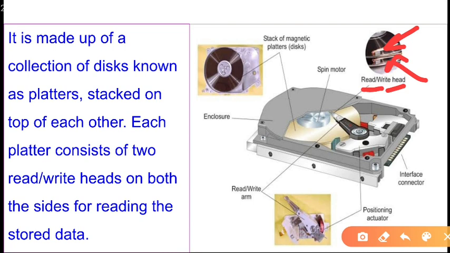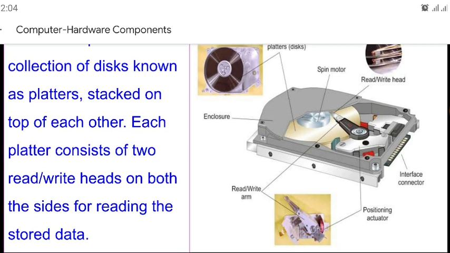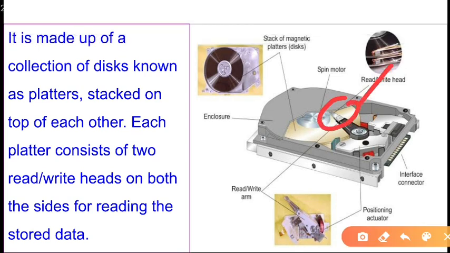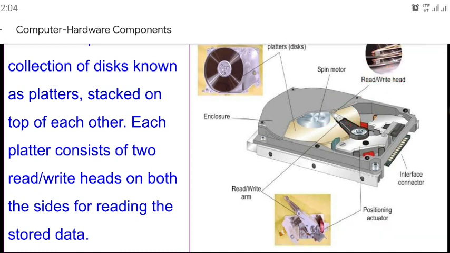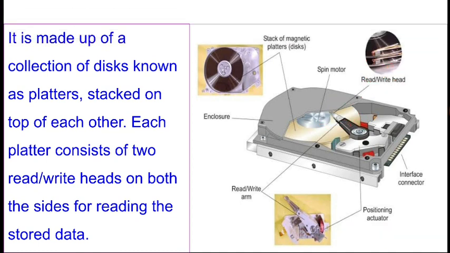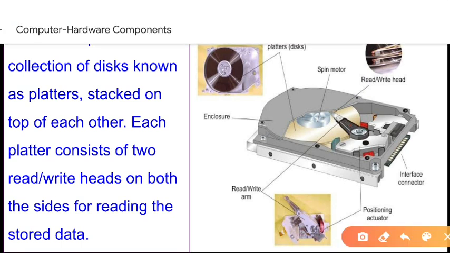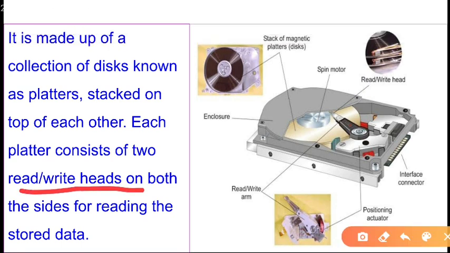So these two heads over here, this is the magnified portion of this. This read write head, there are two heads, one for reading and one for writing, both kept on the platters. Each platter consists of two read write heads on both sides for reading the stored data. So each circular disk contains two heads each, one for reading, one for writing, on both sides, for reading and writing the data.